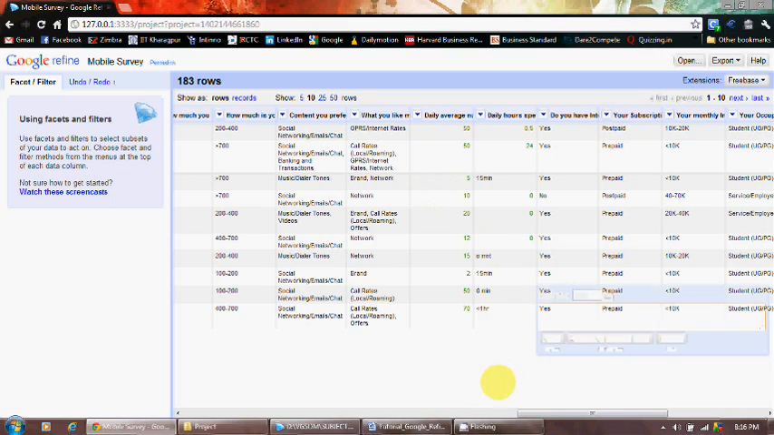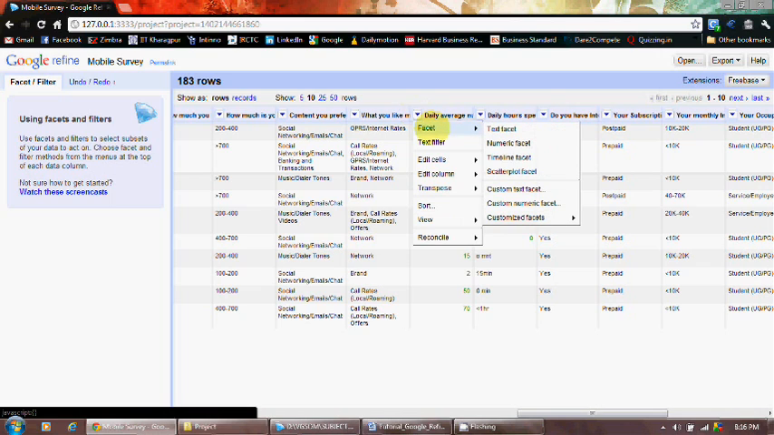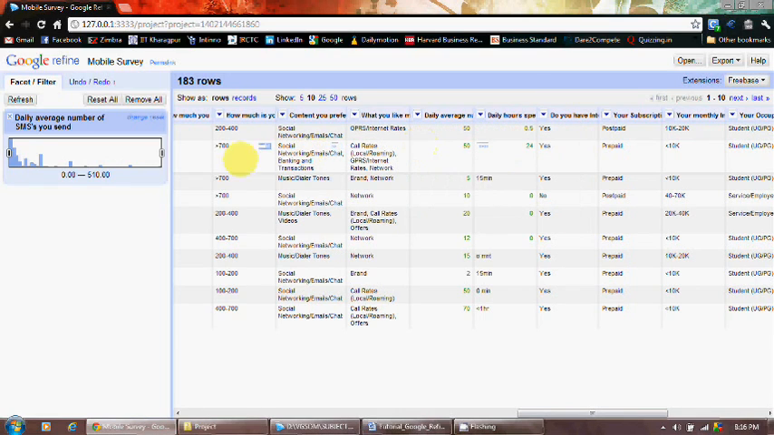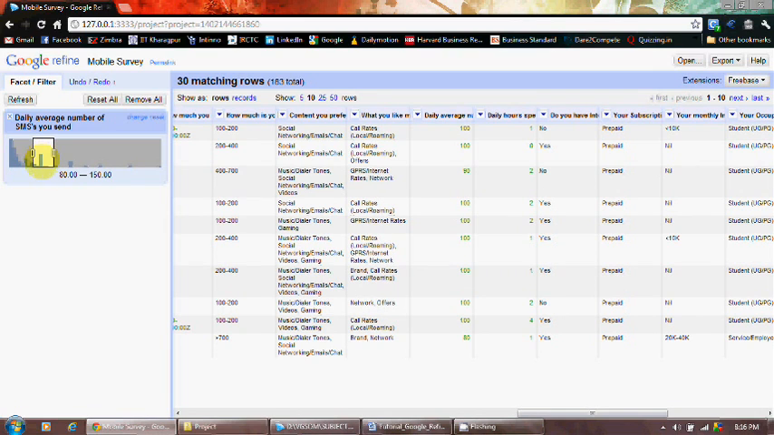Now we will discuss the numeric facet feature. We go to the column SMS sent per day, then to the facet and then to the numeric facet, and get this kind of output. We can play around to get specific data, for example, getting all the entries for a specific range of SMS sent.